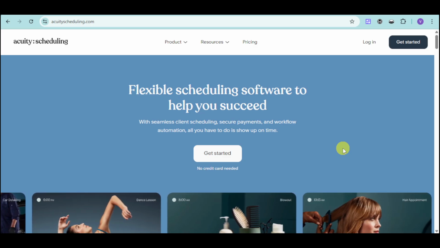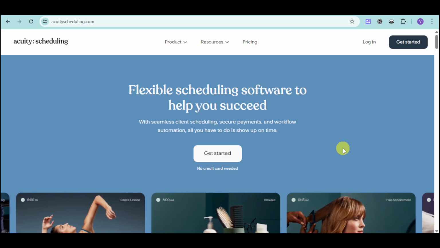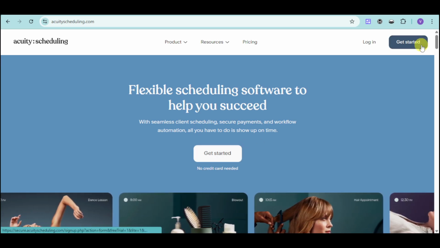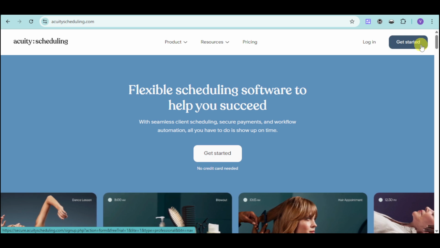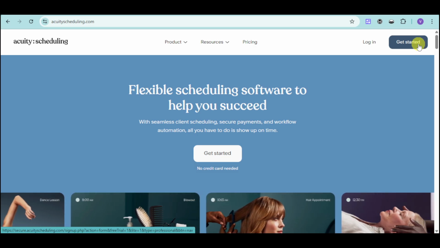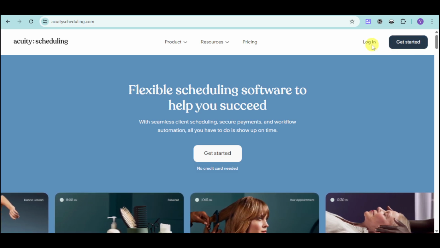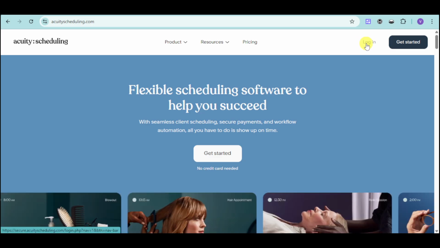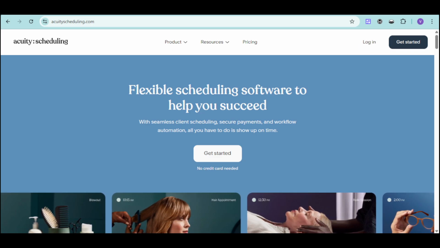To sign up, we can click on the Get Started option, either right here in the middle or above on the upper right side. This is recommended if you don't have an account yet. However, if you already have a Squarespace account, you can click on this login option that we can see right here. So let me head over and log in since I already have one.